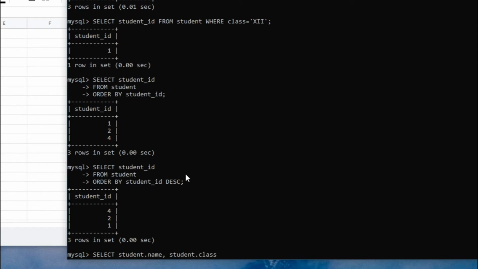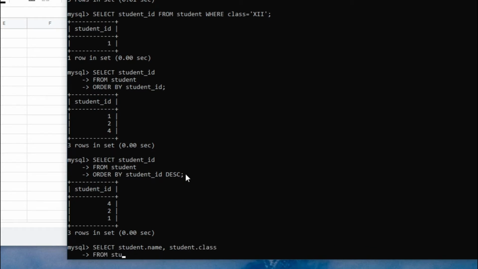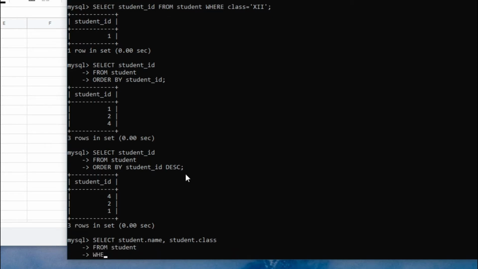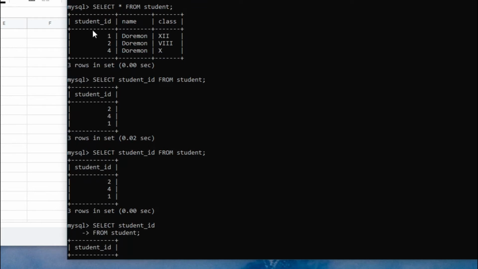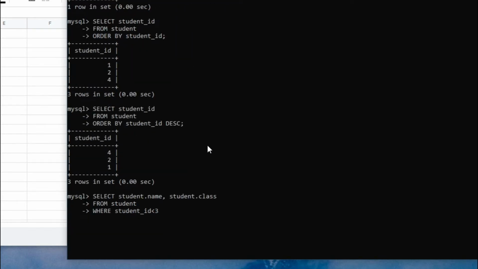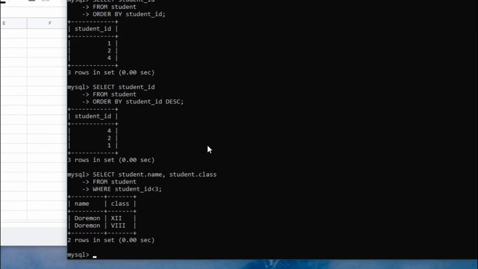Then we have to write from student table, and suppose we write where student ID is less than 3. That means 1 and 2 will be printed. In the original table it will print the first row and the second row, 1 Doraemon and 12, then 2 Doraemon and 8. Then put semicolon and it will run and print only the first and second row, and only the name and class. So you can write like this as well, student.name and student.class.